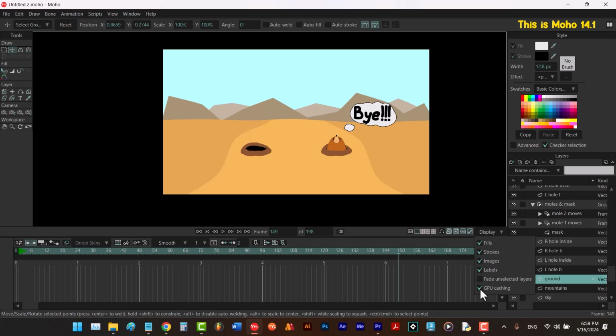So checking or unchecking GPU caching depends on whether you want to zoom or not. If you don't want to zoom and you want to have everything with the highest quality, then you check it. But if you want to zoom and at the same time you want to have everything with the highest quality, then you have to uncheck it. Let me click on somewhere to close this window and go back to frame 0.